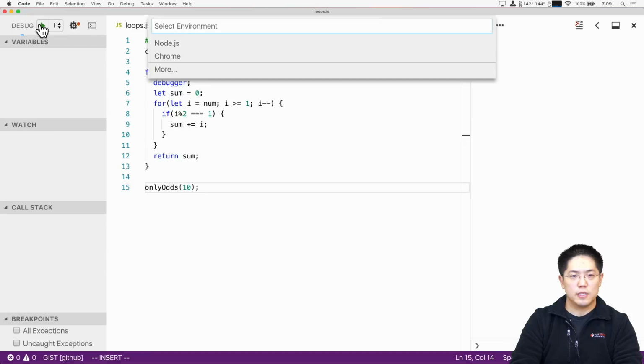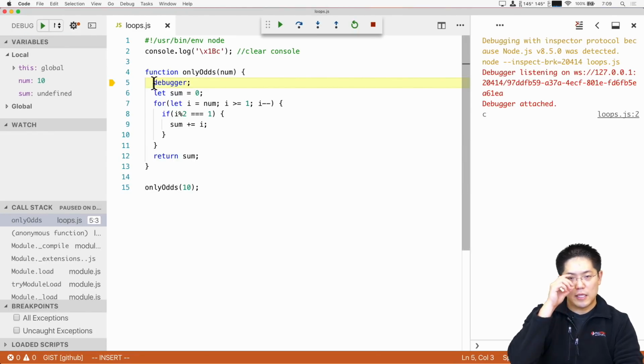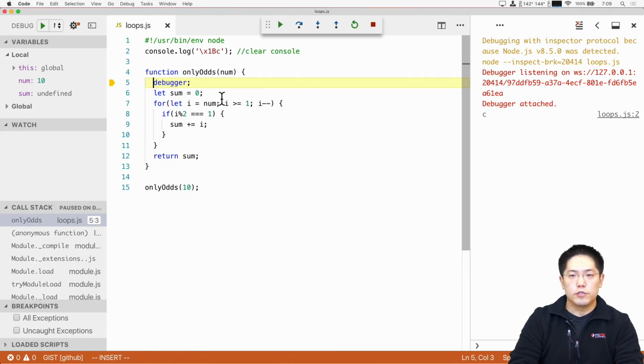I save it, debug, run a node. And now you see here, this yellow line is VS Code saying that I've stopped time for you, and now you can do as you will with the code. So here, the debugger's attached. You can even just mouse over things and ask, what is this? So num is 10, sum undefined, right? Because that line of code hasn't run. Here I can see variables: num is 10, and sum is undefined.